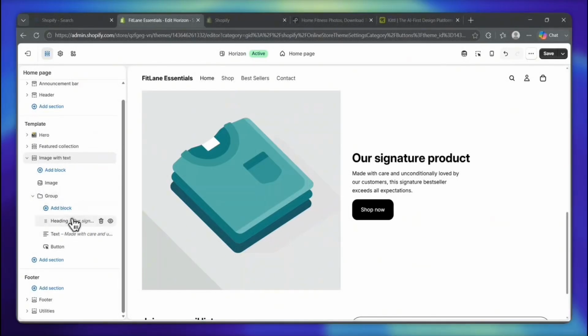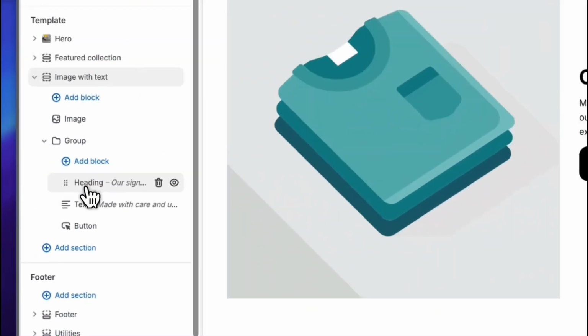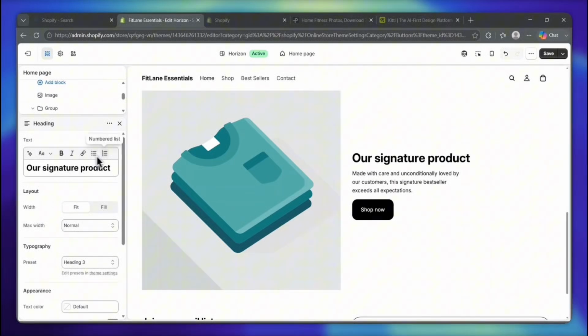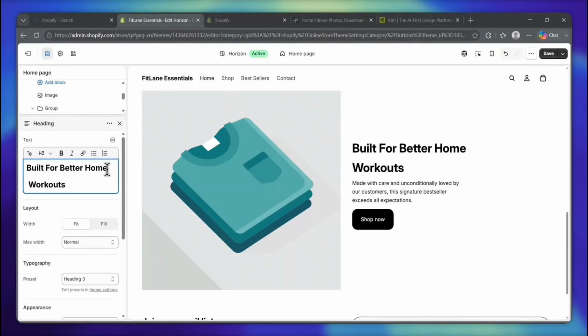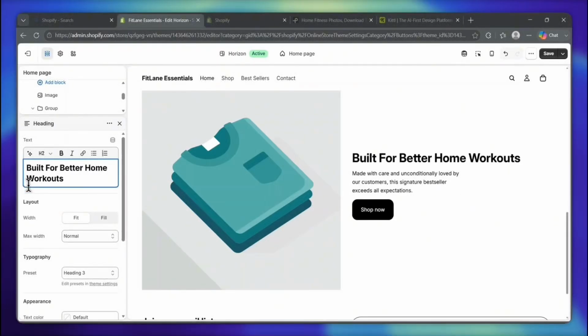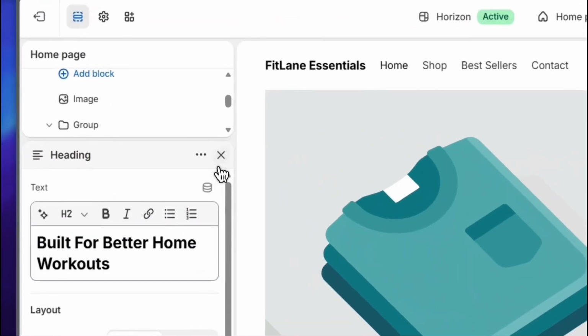So first I'll click the heading block. The default heading says our signature product, but for Fit Lane Essentials, I want this section to explain the brand a little better. So I'm going to change it to built for better home workouts. That feels more relevant because it instantly connects the section to the customer's goal. We're not just saying, look at our product. We're saying that this store's here to help you train better at home. That's a much stronger message.